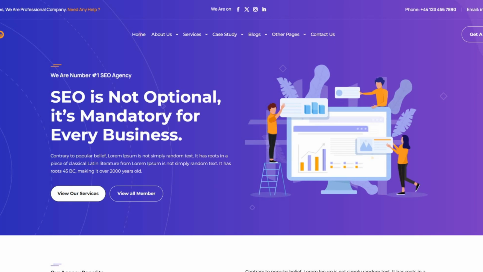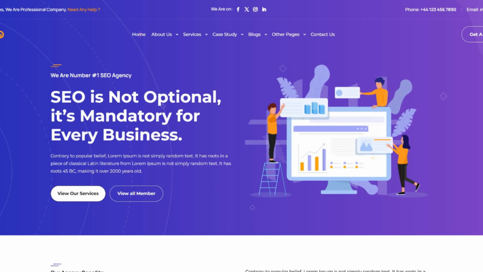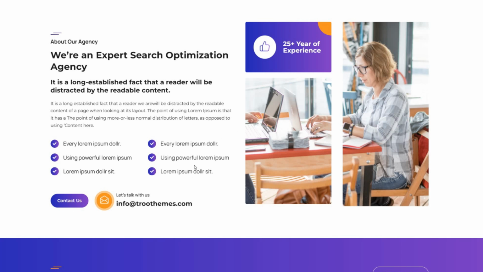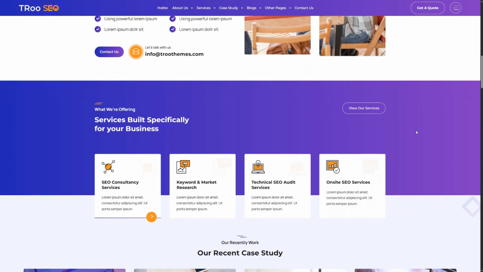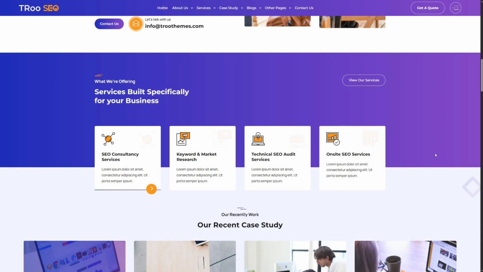We are greeted by an impressive hero section, where striking visuals and concise messaging command attention, perfect for showcasing your SEO expertise. Next, we glide into the About Us section, where engaging content illustrates your agency's journey and values, making every visitor feel connected. Further down, the What We're Offering section effectively outlines your key services. It's perfectly structured to convey every detail your clients need.